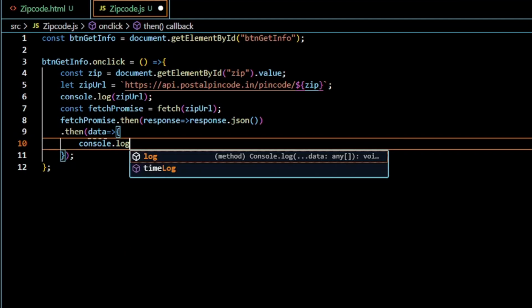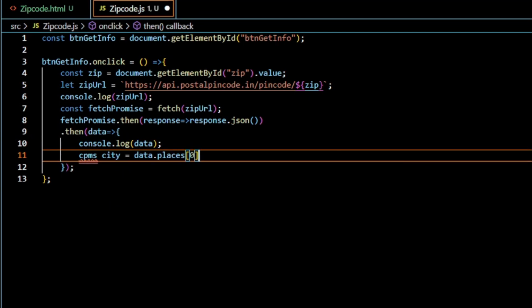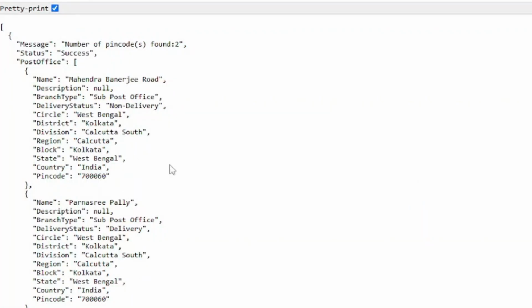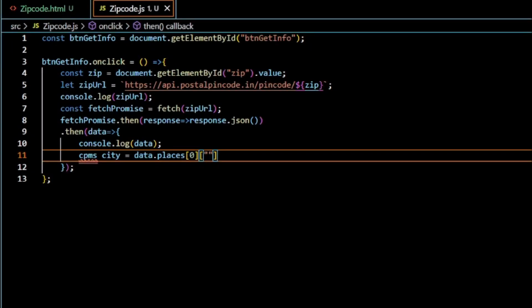Next we have our fetchPromise dot then. So basically when this fetching of JSON is successful, then we move on to line number 8, where we'll get a JSON response. Now we don't know how long it's going to take the API to return that JSON data. On line 7 we have our fetchPromise that gets whatever is returned by fetch zipURL. Fetch returns a promise, so we are able to resolve based on that promise.